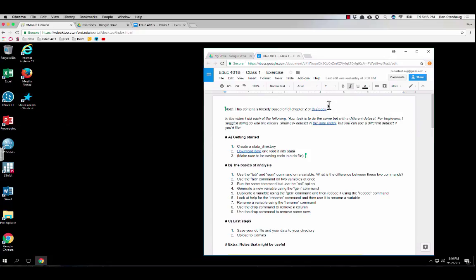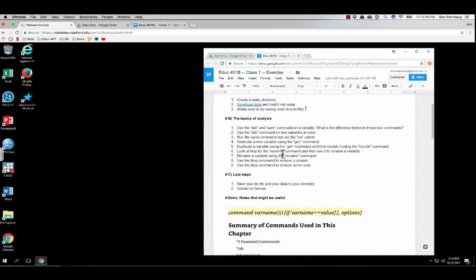And I'm literally just going to follow through this. There's a book that I'm loosely basing this off of. You do not need to buy it, but it's a good resource if you wanted a resource, but it's not necessary for the class.